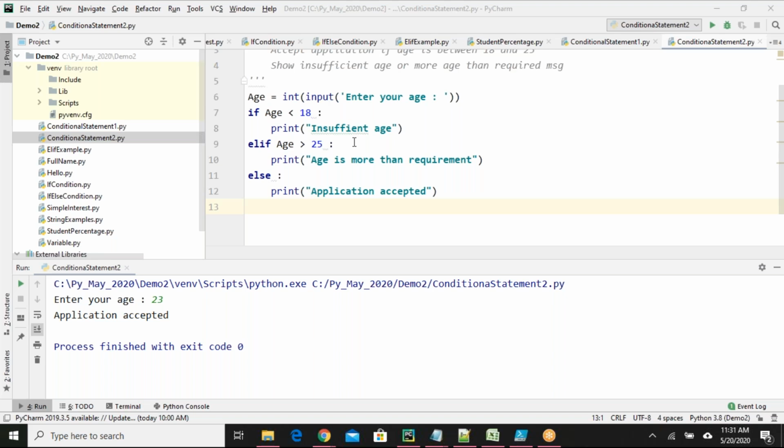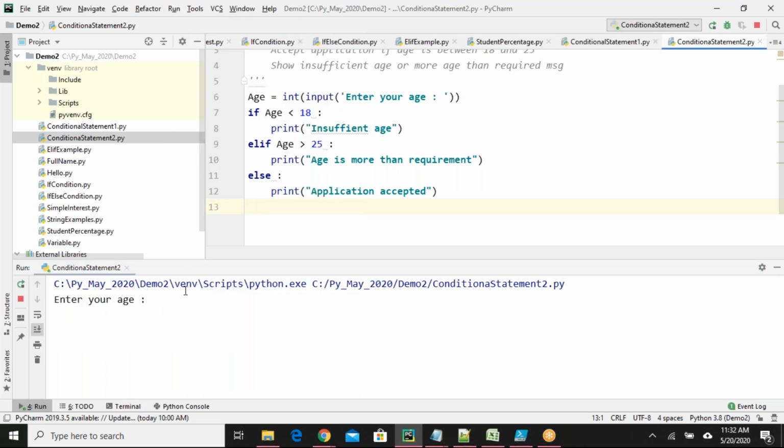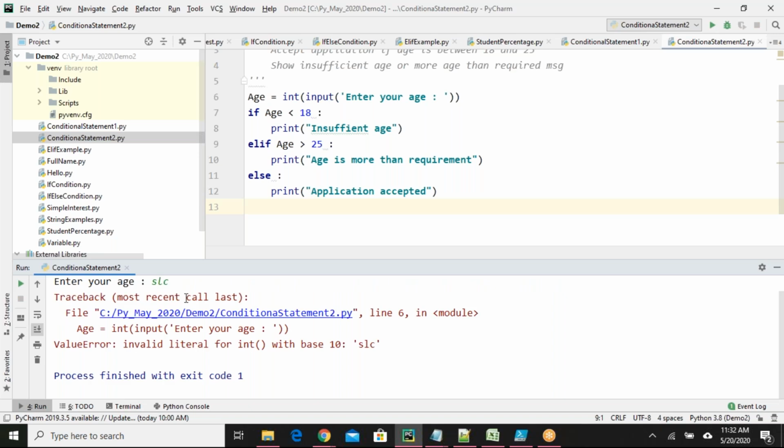Any string value is provided, then it prints accepted, right? No, it will give an error. Sahiti, if I run this program and say SLC and enter, it will give an error. In which line is it giving an error? Of course, it is showing here. In this line, it is giving the error.